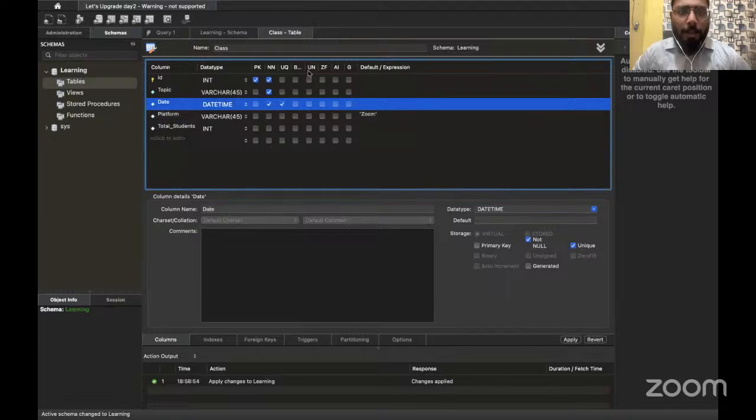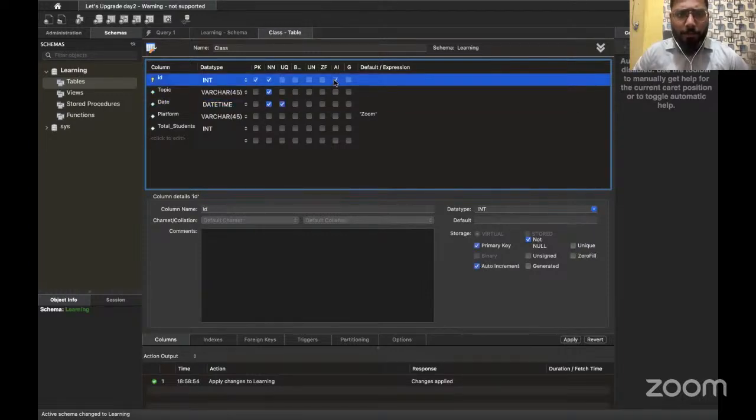This is a date, and this is binary. Binary is either Boolean, true or false. It will allow only two values. This is unsigned; I will let you know about unsigned when we come to binary. This is zero fill, nothing. This is auto increment. If I give auto increment to this ID, I don't need to provide the ID anymore. I can just send the topic and then the date, and MySQL itself will take care of the ID.